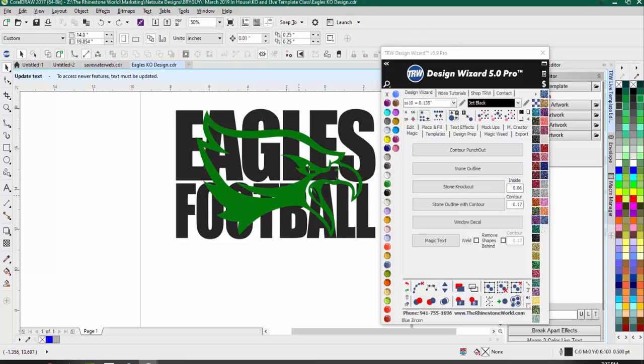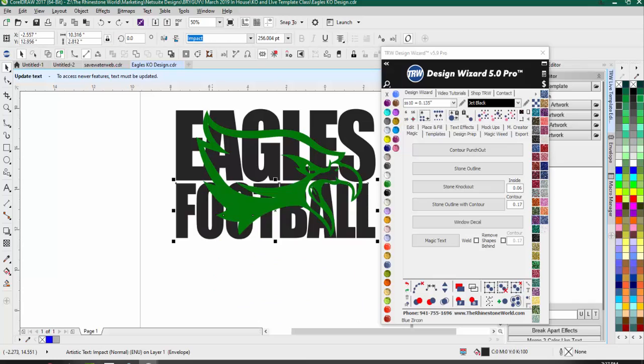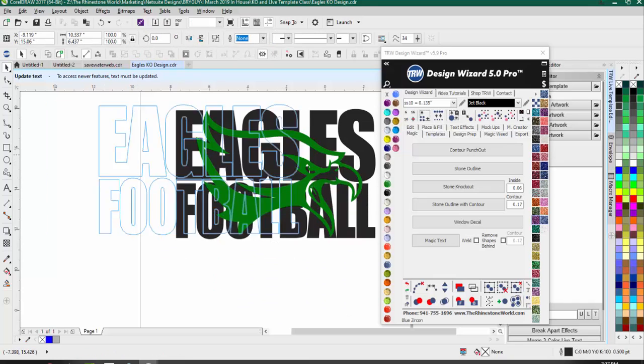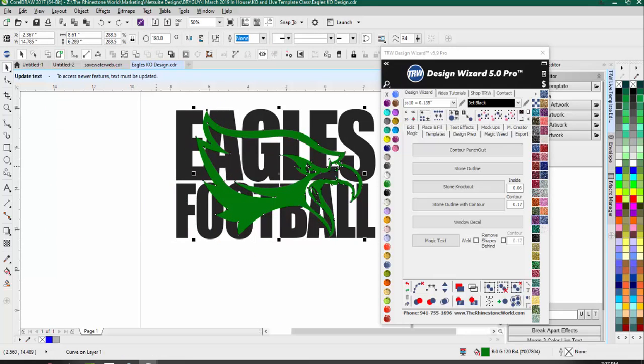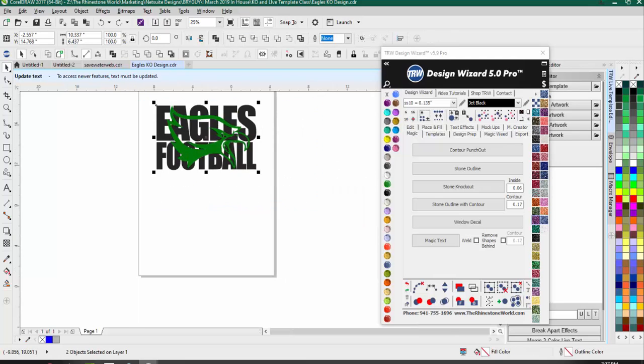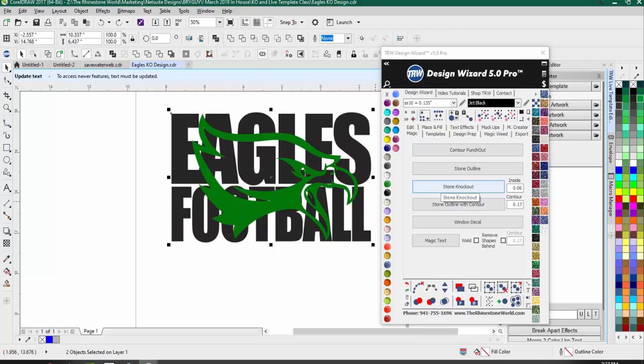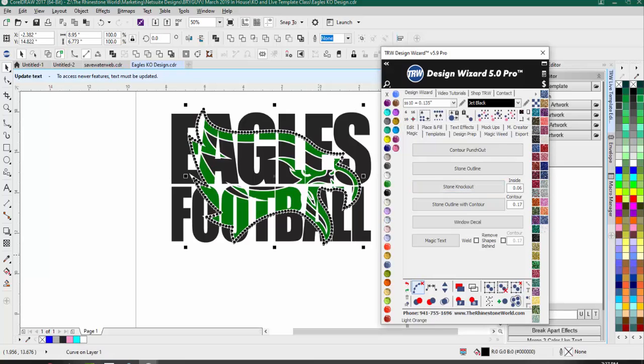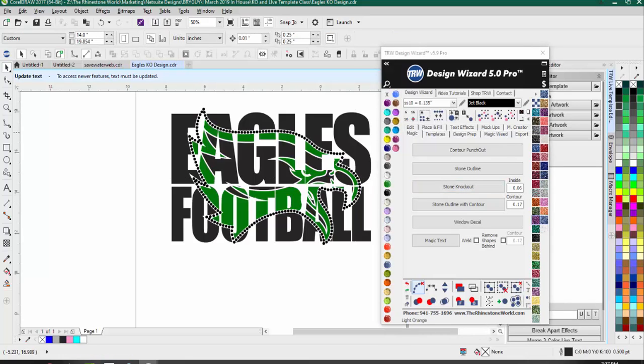But when we want this same look, again, I'm going to weld that together. I can highlight everything now, hit stone knockout. So not only is it going to knock out my design, but it's going to add a row of rhinestones around the outside of that for me.